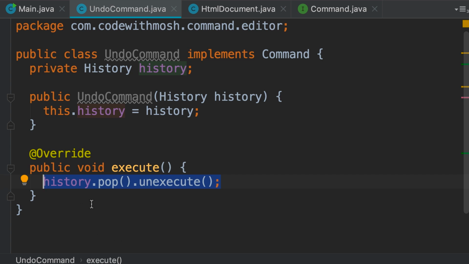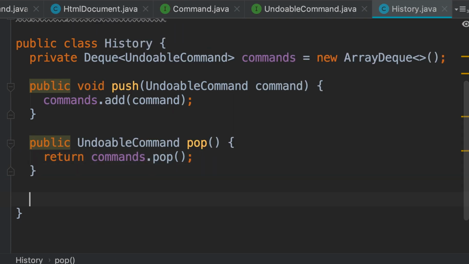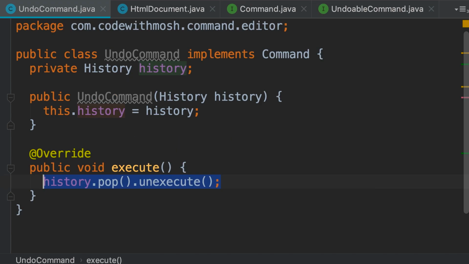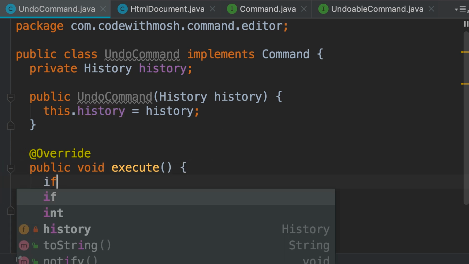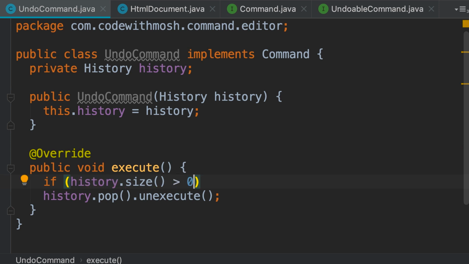So I would prefer to go in the history class and introduce a new method called size. So public int size. Here we return commands.size. So we know how many commands we have stored in the history. Now, back in the undo command class, before we execute this code, first we check to see if history has at least one command. Then we'll pop it and unexecute it. That is a safer implementation.